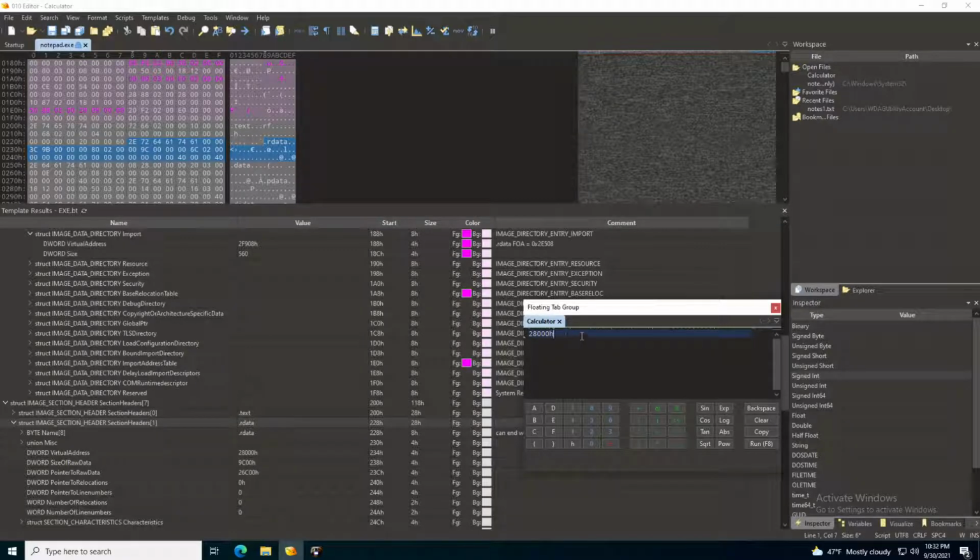Now check number two: we need to make sure that this falls within the region here. So we take the virtual address and add the size of the raw data, which is 9C00, also in hex. If we calculate that, we have 31C00H. So the region starts at 28000 and ends at 31C00H in hexadecimal. Is 2F908 within this region? The answer is yes.